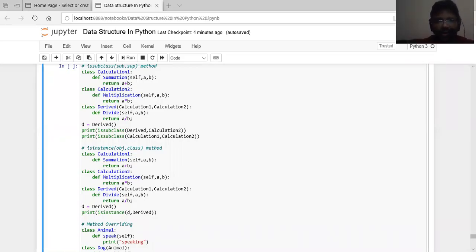Today we will see issubclass method, isinstance method and method overriding in Python. This is an important concept. We have seen that inheritance is a wonderful concept of any object-oriented programming language, as we use that in Python as well. So let's start with the concept of issubclass.